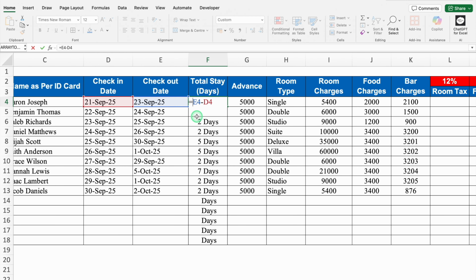We'll come to the very beginning and insert the criteria of IF. IF, bracket open, check-in date is equal to blank. For blank, I'll insert double inverted commas twice, comma. If the check-in date is blank, in return I want my cells to be blank, so I'll put double inverted commas twice once again, comma. We'll come to the end, close the bracket and hit enter.